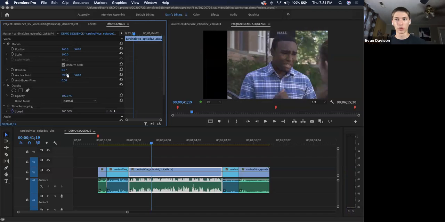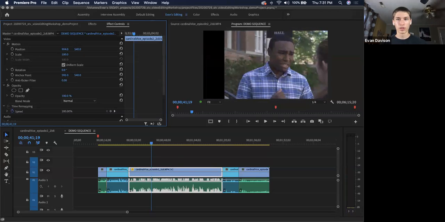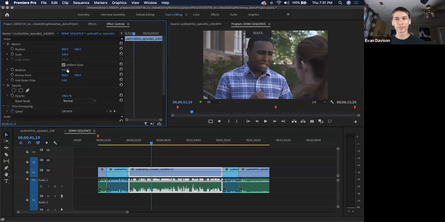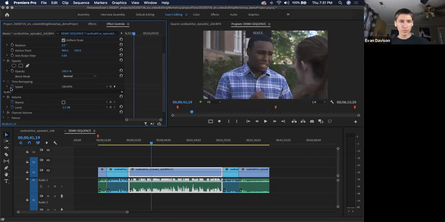If I move the anchor point over and then bring it back, it'll be rotating around this point now, not the center. I would generally leave the anchor point alone unless you're doing some specific movement within the video that you need it for. Opacity will change how clear, how transparent the video is.